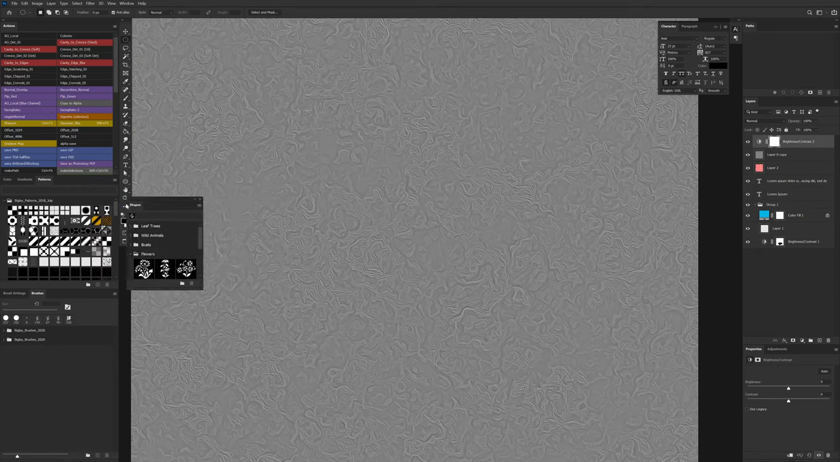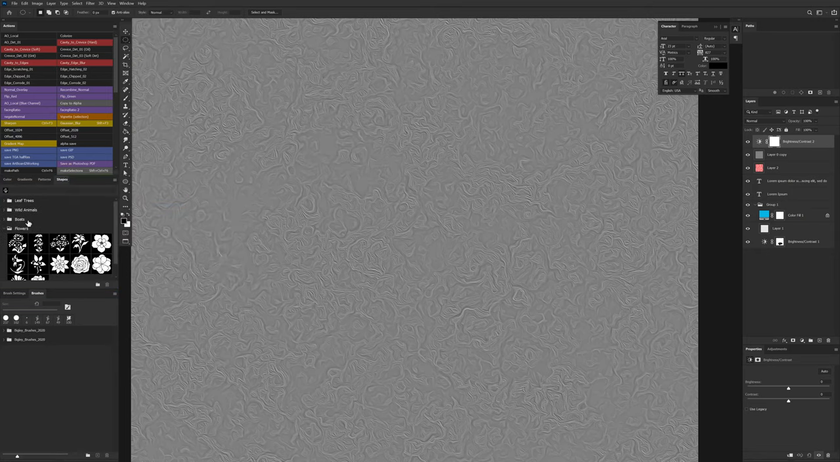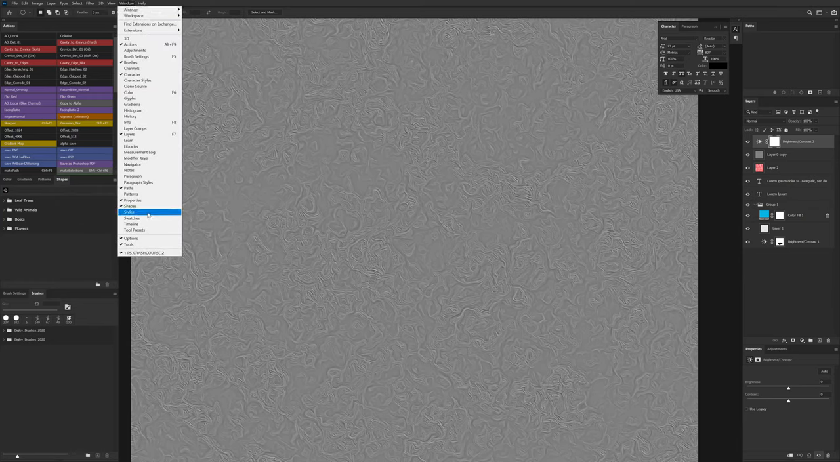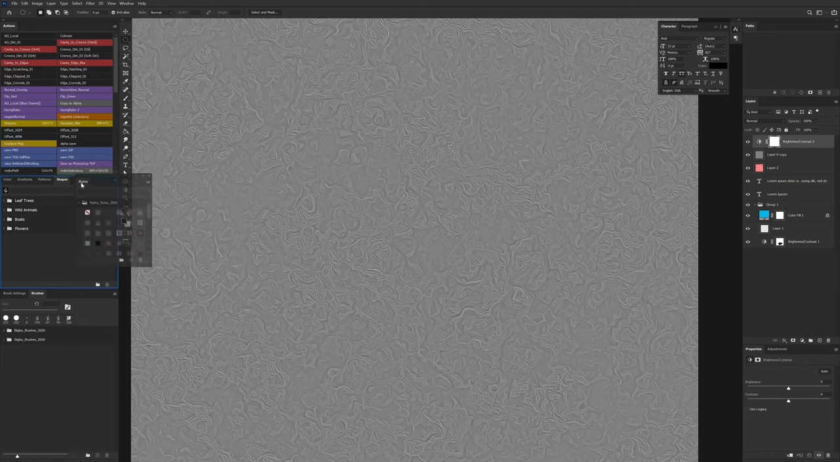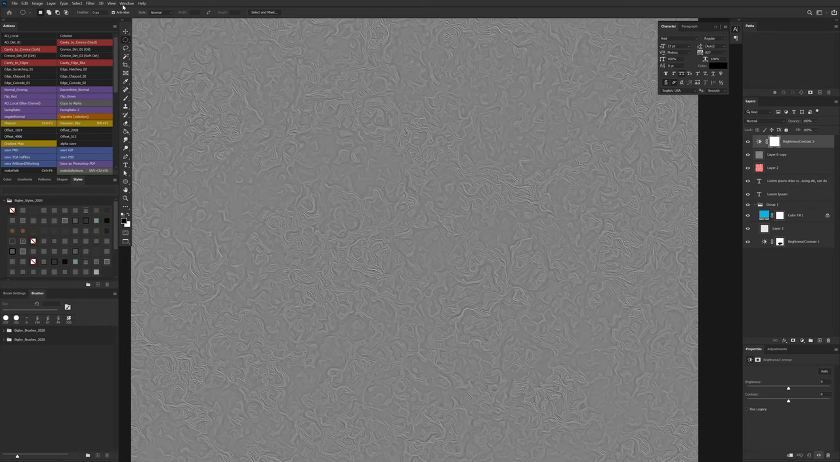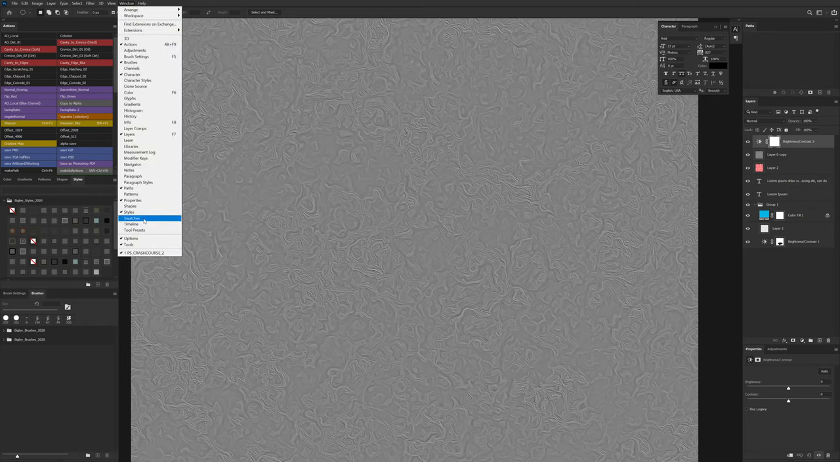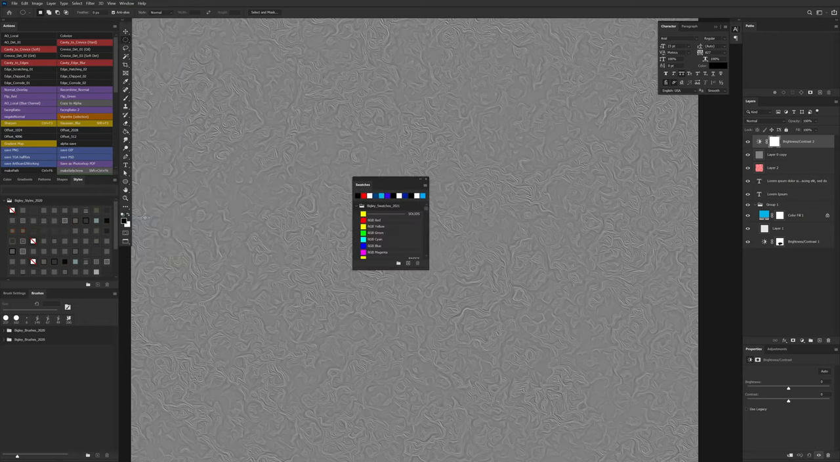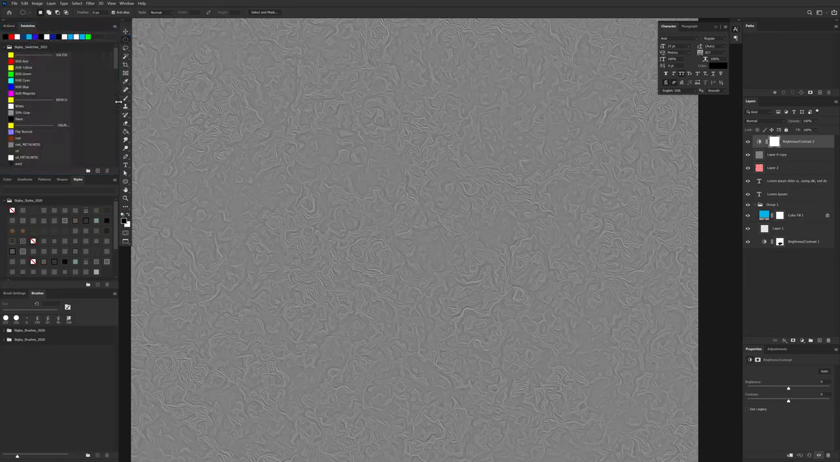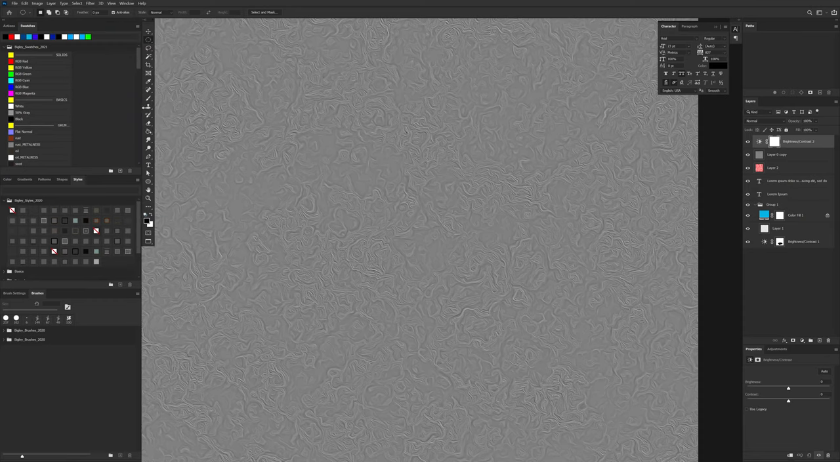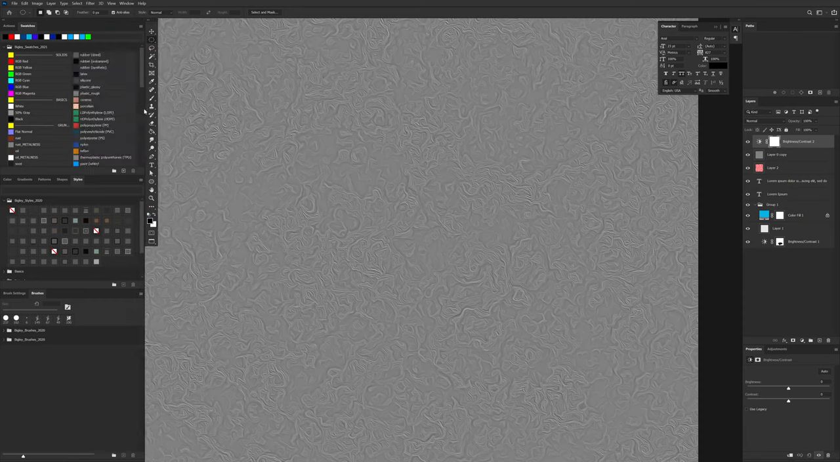Shapes. Put that in here. Styles is a good one. And then my pre-made swatches. Put that here, along with my actions, because I like this to be in list mode, like that.